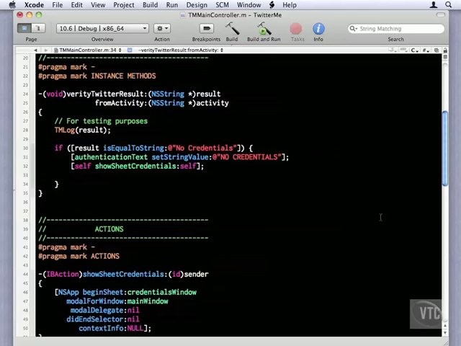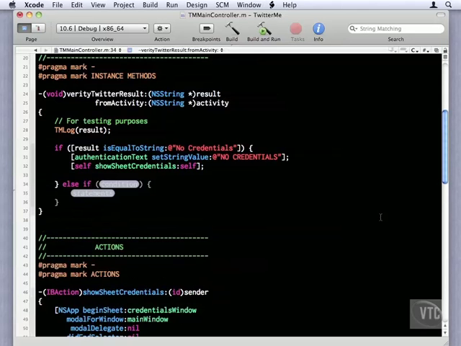We'll put in an else if. And here we're going to do the same thing. We're going to check for is equal to string. And this time we're going to check for site down. And if the site's down, we're going to want to drop down an alert window. Now we haven't created the alert window yet, but we'll go ahead and put it in now. And then we'll create it when we get done with this method.